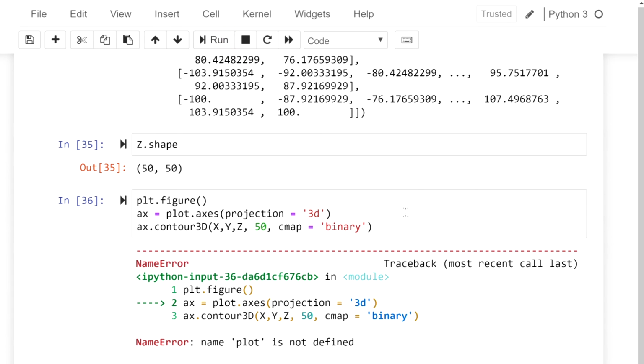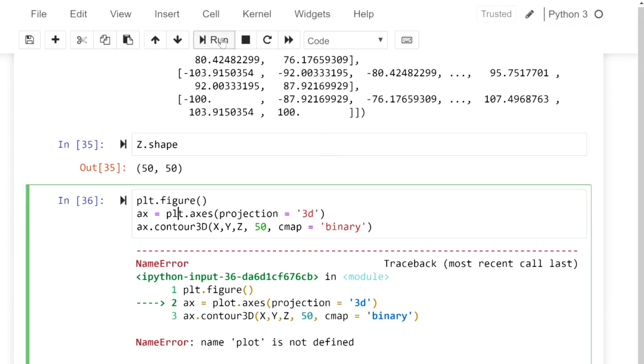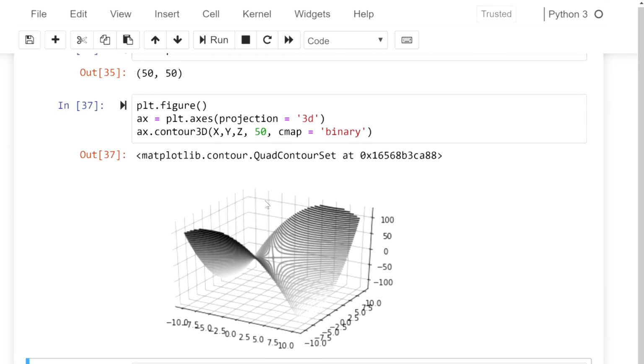If we run it, name plot is not defined. Okay, it's plt actually, not plot here. Let me run it again. So you can see that it's in grayscale, so color map binary, there are different options. And then you see x, y, z in this contour plot based on 3 matrices. Okay, and that's how you can generate a contour plot. And with that, I wrap up our discussion about the Matplotlib library.